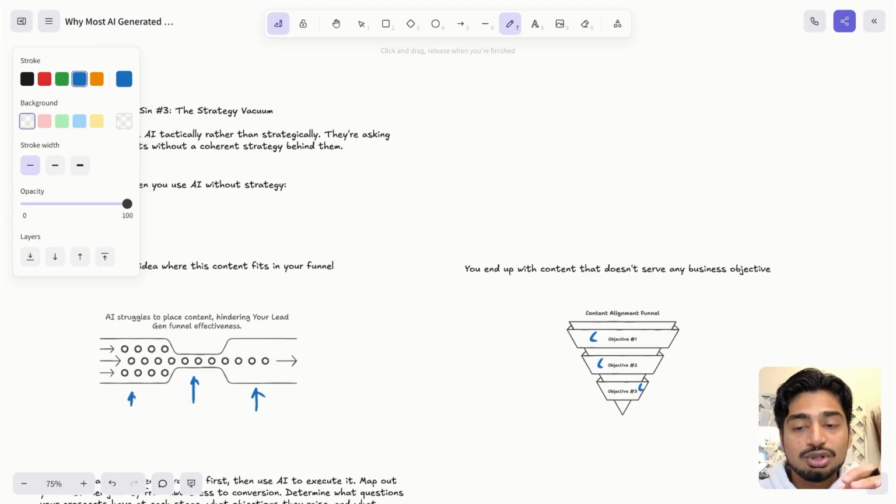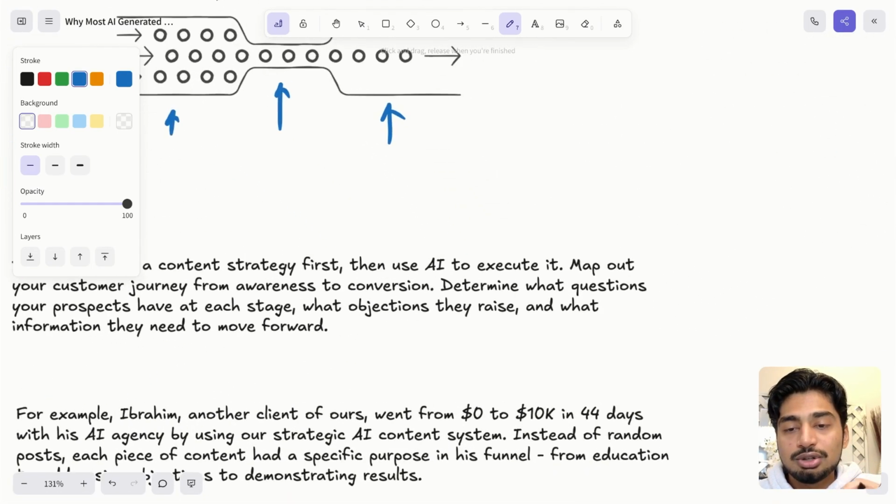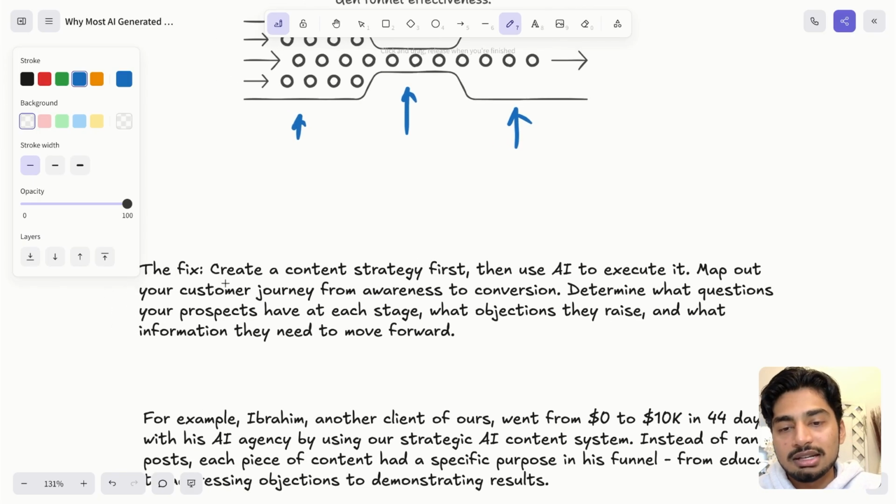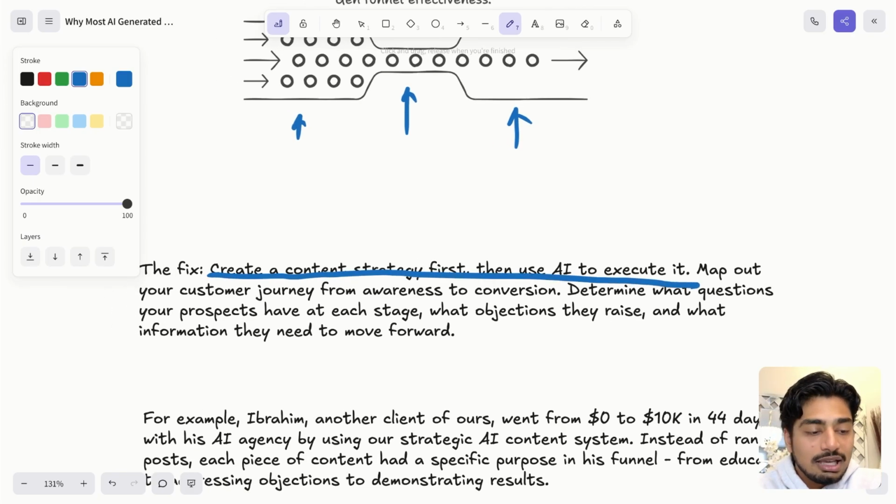But these are the things that you want to avoid. All right. And the fix is to create a content strategy and then use AI to execute it, right? It's probably one of the most powerful things I could tell you: create that strategy and then share that strategy with AI. So it gives context about what you're trying to do. And every single post will fall into that strategy like a puzzle almost.